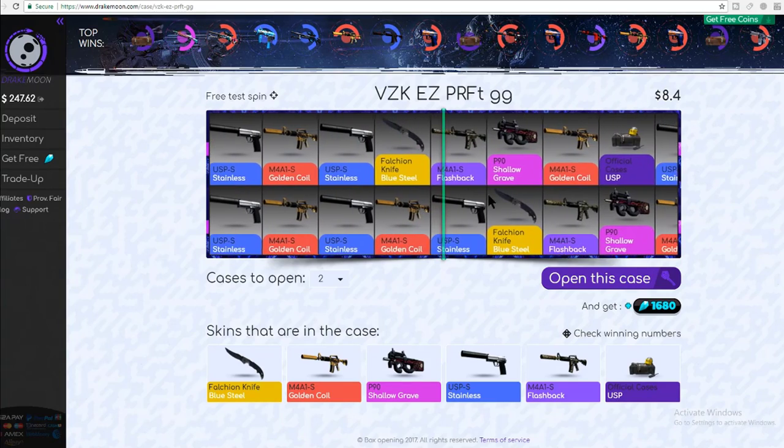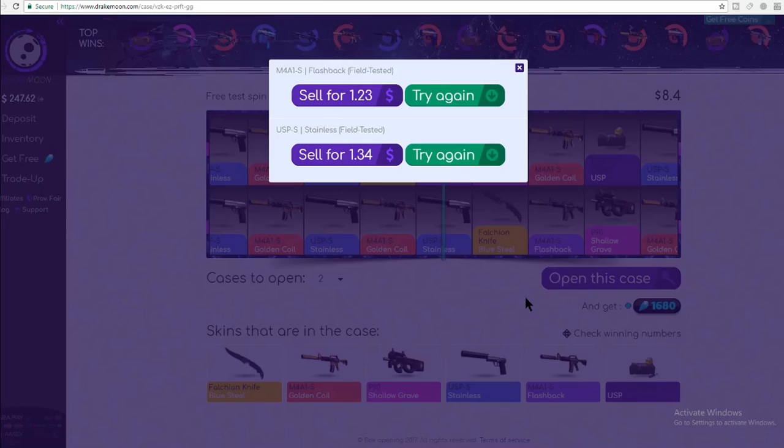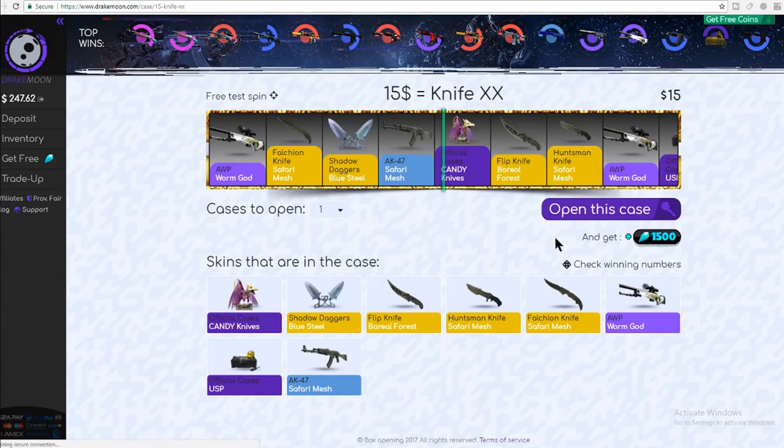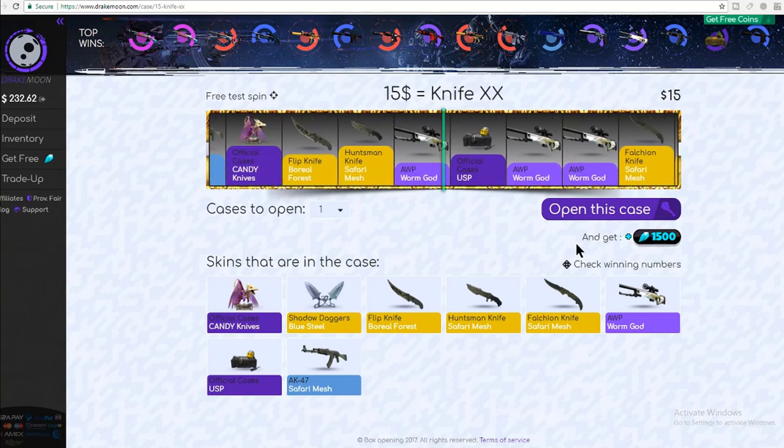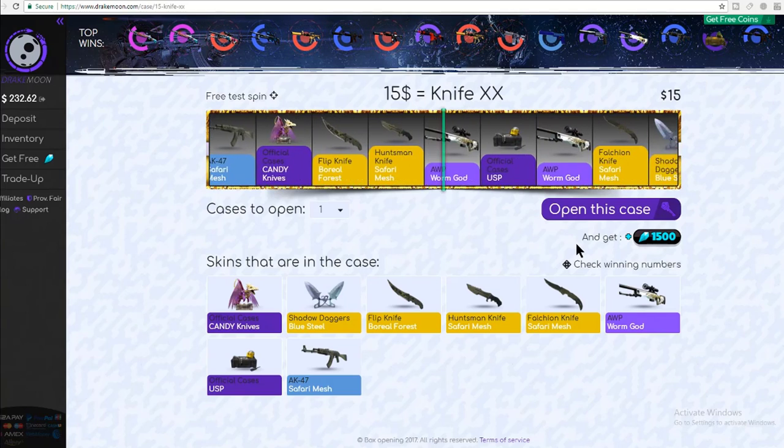Let's see what happens. Okay, so we got a flashback now. Is that worse or better? All right, it says $15 equals knife. All right, let's see if we get a knife, boys. Let's fucking go. We got a knife here. Let's go. Easy knife, dude. Easy knife.